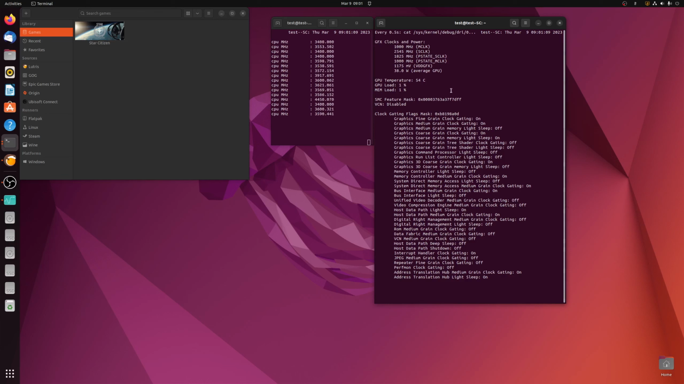Let's see what kind of frame rates we get at 1440p high settings in Star Citizen.